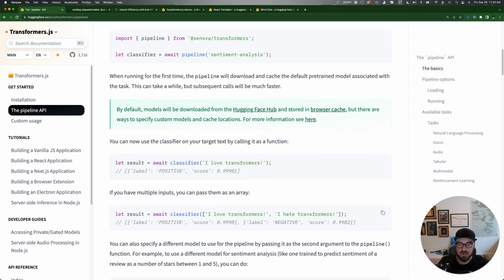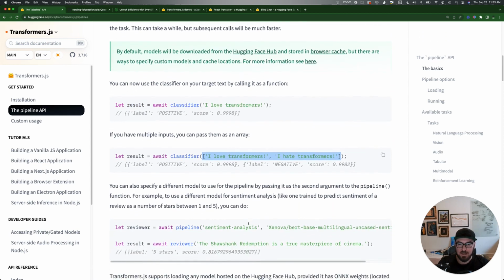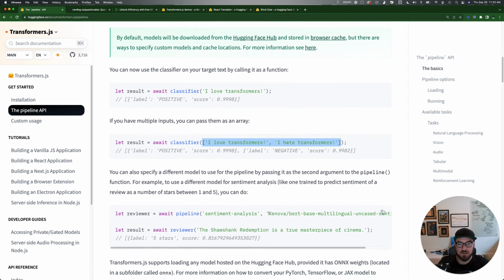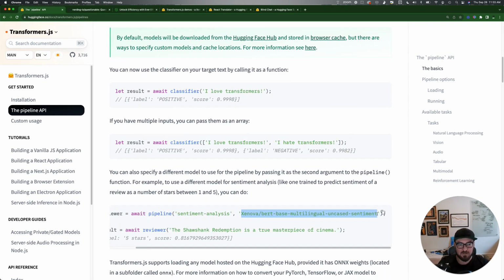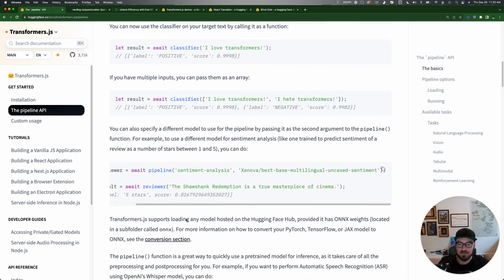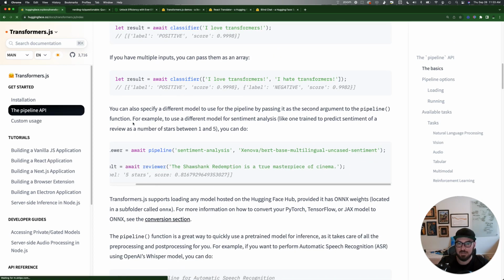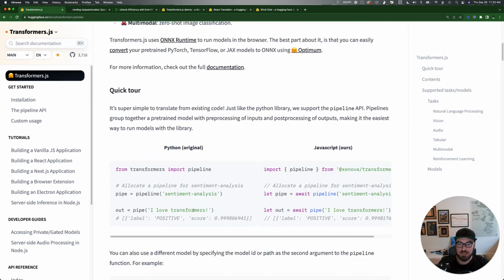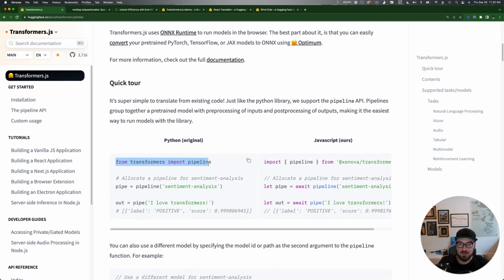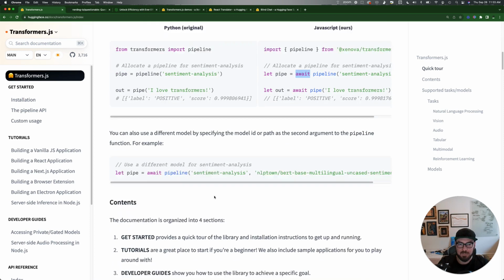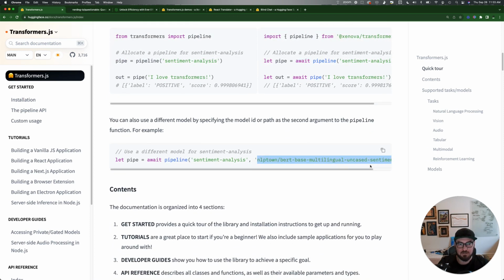You can also pass in arrays, which is pretty awesome. And this is where it gets really interesting. You can actually define your model right here. So if we look back to how this is working in Python, it's pretty much exactly the same. We'll see that we have the Python import, we have our pipeline sentiment analysis, we have our pipe, as well as here. Really the only difference is we're in JavaScript, we're using await, and then we can define our different models.